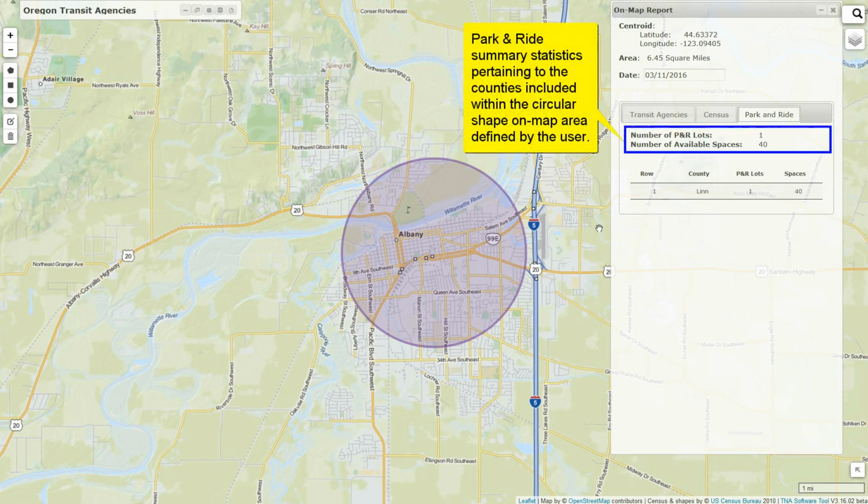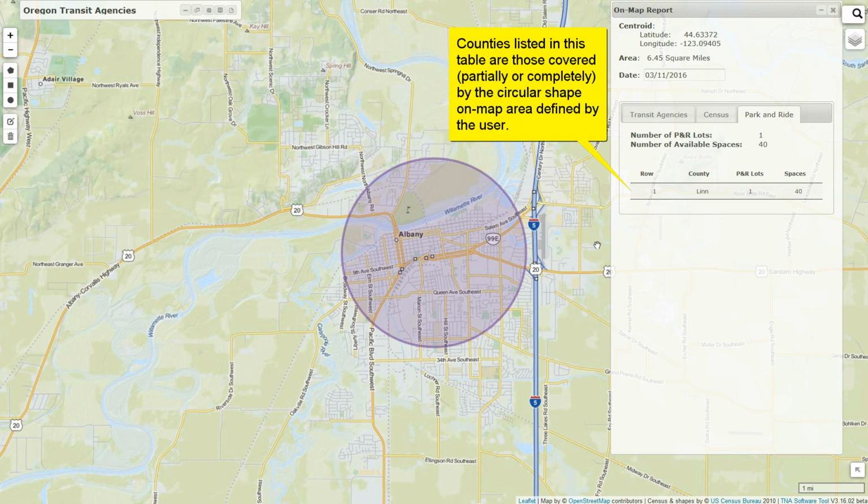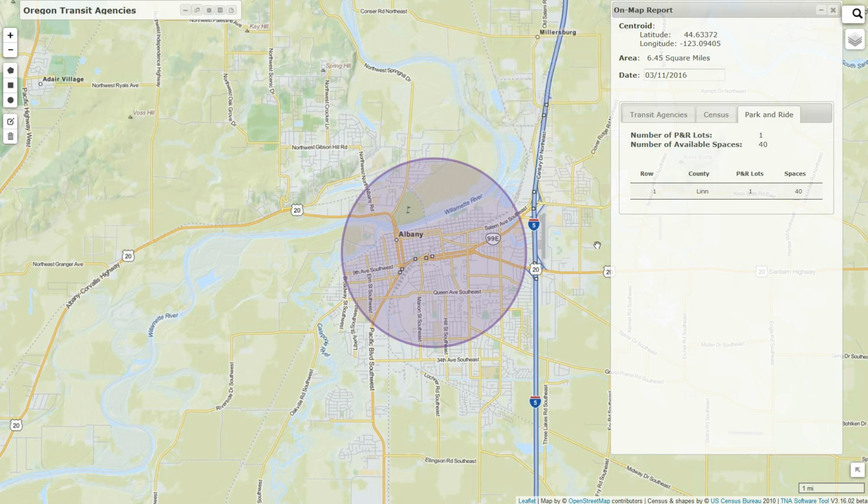The top of the Park and Ride tab displays the number of park and ride lots and the number of available parking spaces in these lots that exist within the circular shape area around the transit stop selected. A table is displayed in the Park and Ride tab showing which counties are included in the circular shape area around the transit stop selected. The number of park and ride lots and the number of available parking spaces in these lots are listed for each individual county in the table.